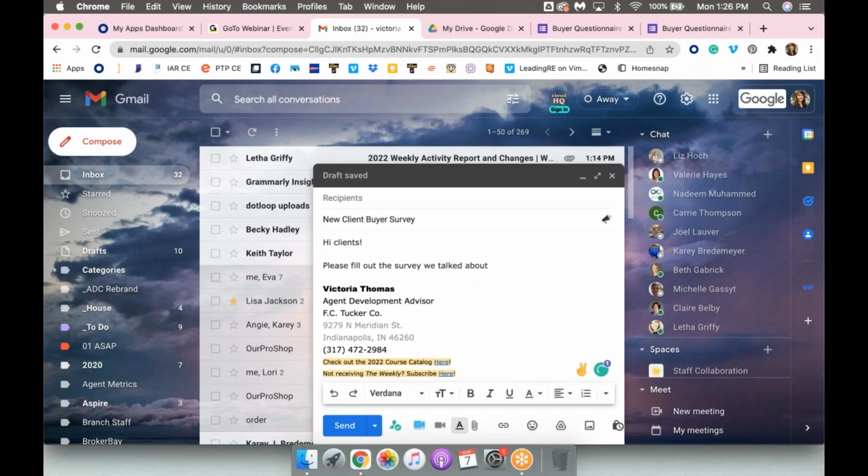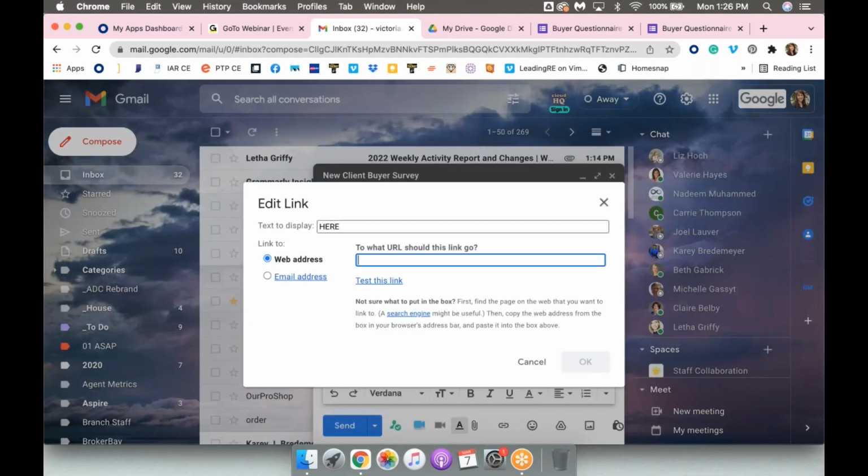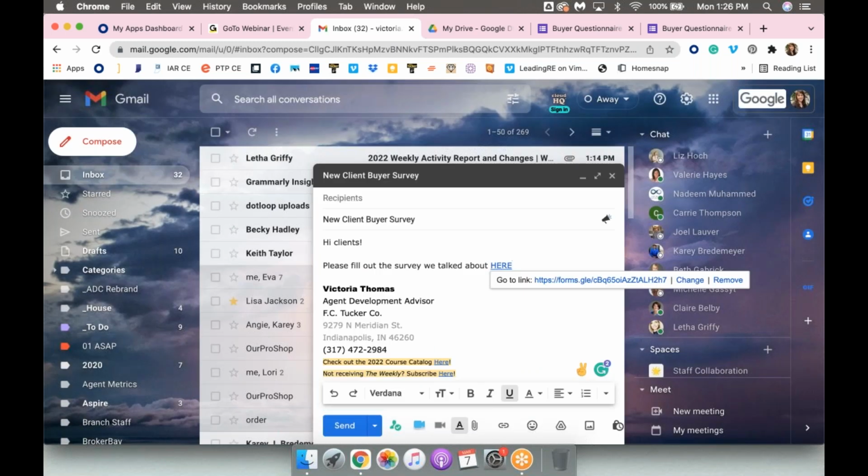And I could say here, and then I can make this word here a hyperlink. All I've got to do is highlight the text that I want to be the hyperlink, come right down here to that same link symbol, insert the link. It's showing me that the text that I want to have the link is that. And then where should this URL go? I'm going to paste that in there. I'm going to click OK. And then I'm going to send it to myself just so you guys can see it.